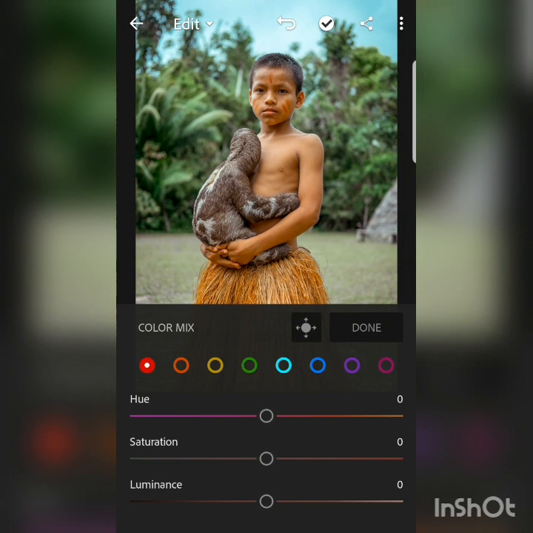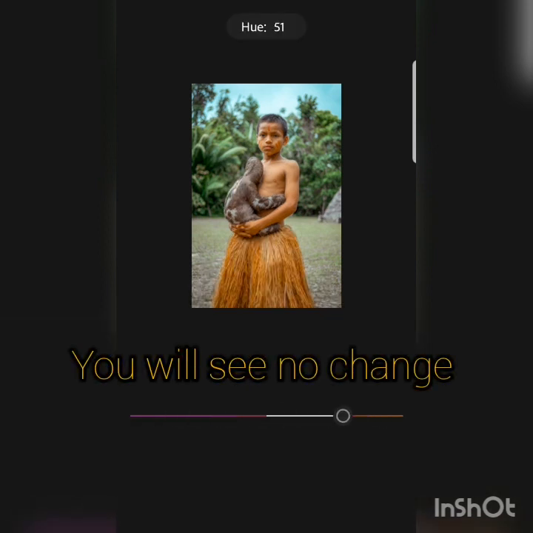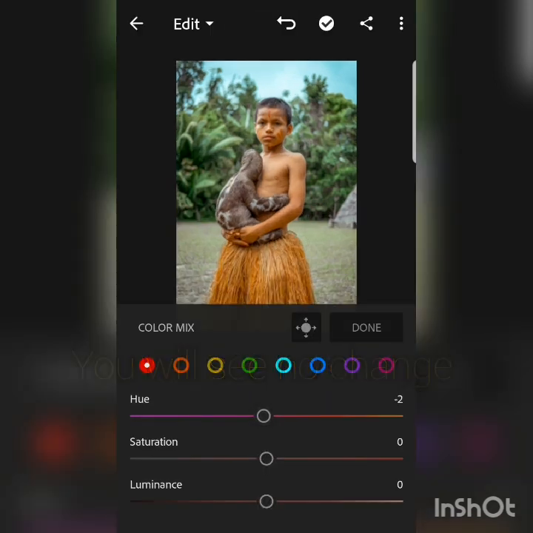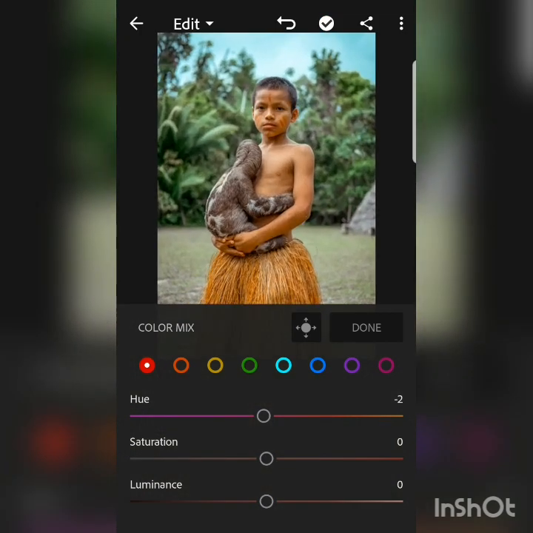So go to mix. If there was a red color over here, then you should touch this, but there is no red color, so nothing will happen if you touch this button. Only in his face there is red color, but I will not touch it.